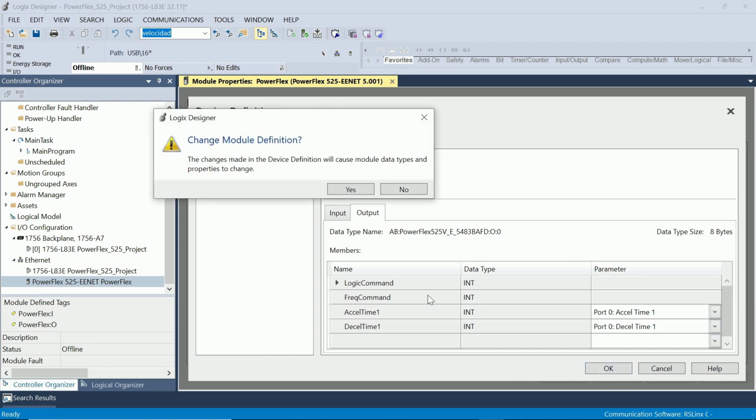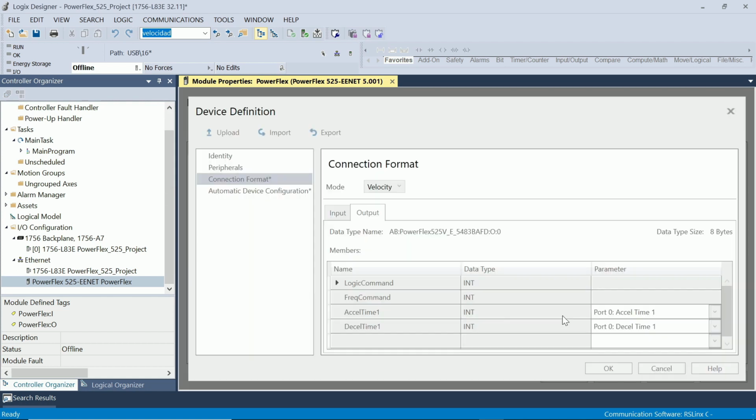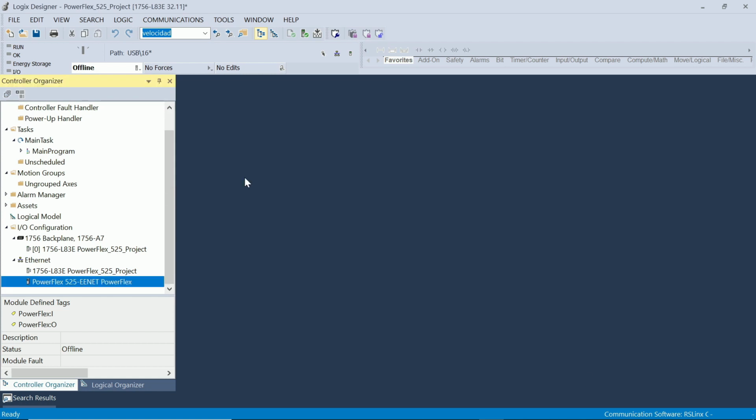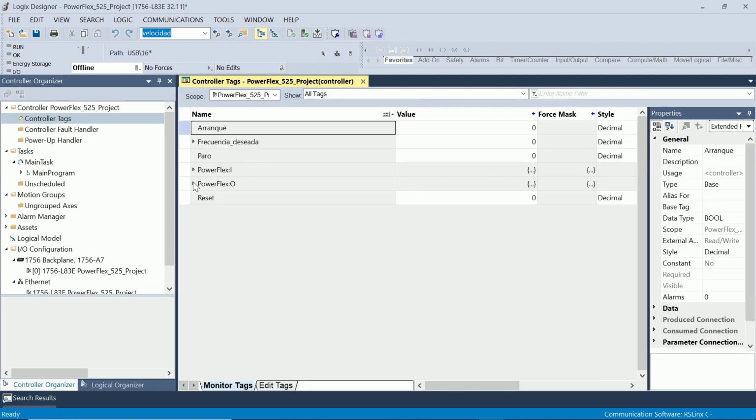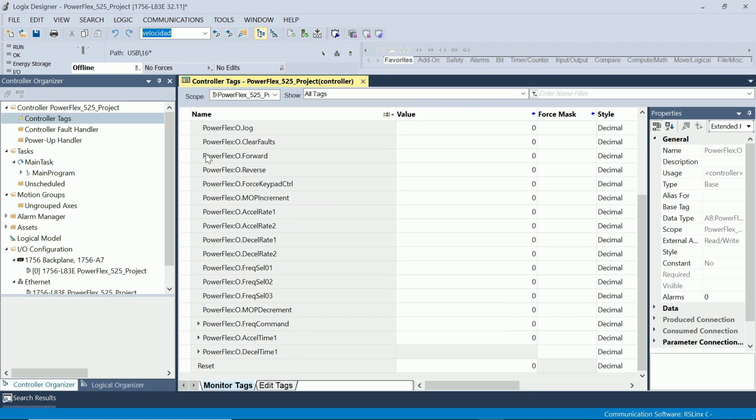They're going to tell us, well, would you like to change the module definition, and we say yes. And let's see what happens here for our controller tags, where we go to our outputs. Or we could be capable of modifying our acceleration and deceleration time. You see this?